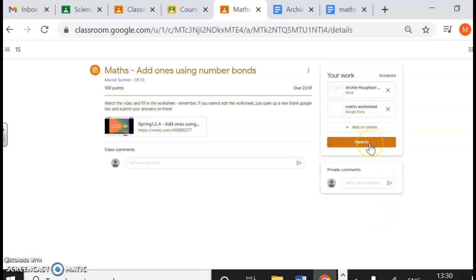I won't hand it in just now because then a child's work will be handed in to me that they haven't done. So all you need to do is click Hand In, and if you want to add any private comments to me or Miss Dodman, whoever's working from home that week, you can add them in this box here. Okay?